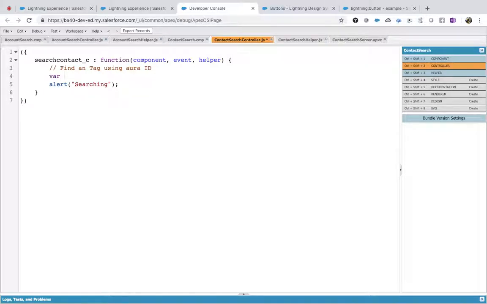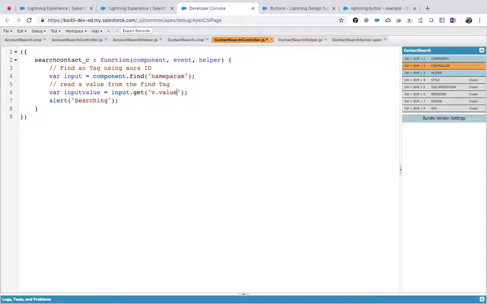Using aura:id, we need to find the element first. So for that, var input equal to component.find, and then your aura id. Next, read a value from the found tag. How to read a value? var inputValue equal to input.get of v.value. This is the syntax to read a value from the element.